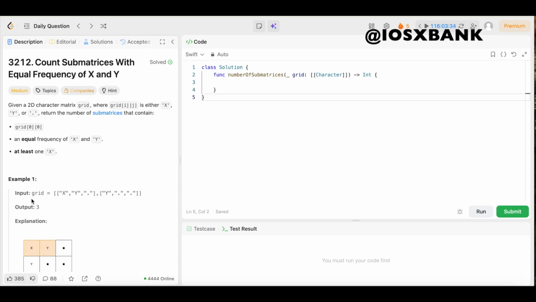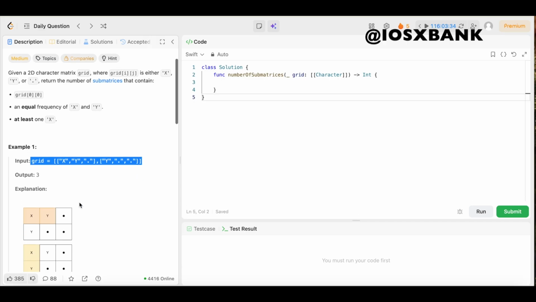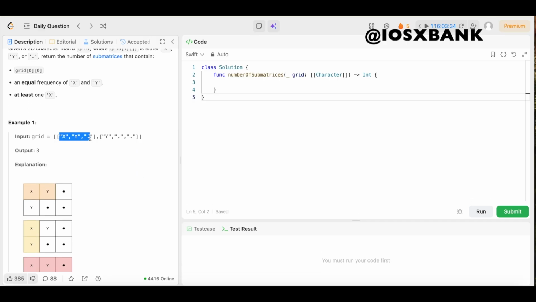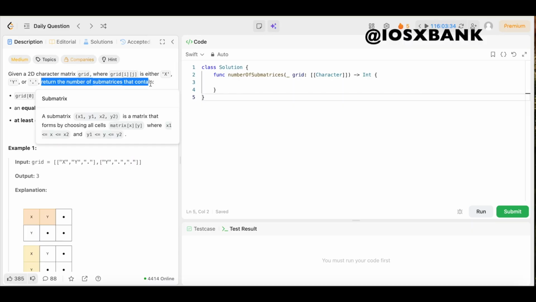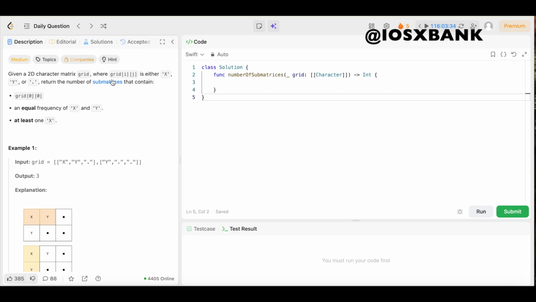So in example 1, we have our input grid equals a 2D array, where each array is a row in the grid. The first row is x, y, period. The second row is y, period, right? So this right here is the top row, and this right here is the bottom row. And we want to return the number of submatrices that contain grid of 0, 0, and equal frequency of x and y and at least one x. But first, let's see what a submatrix is.